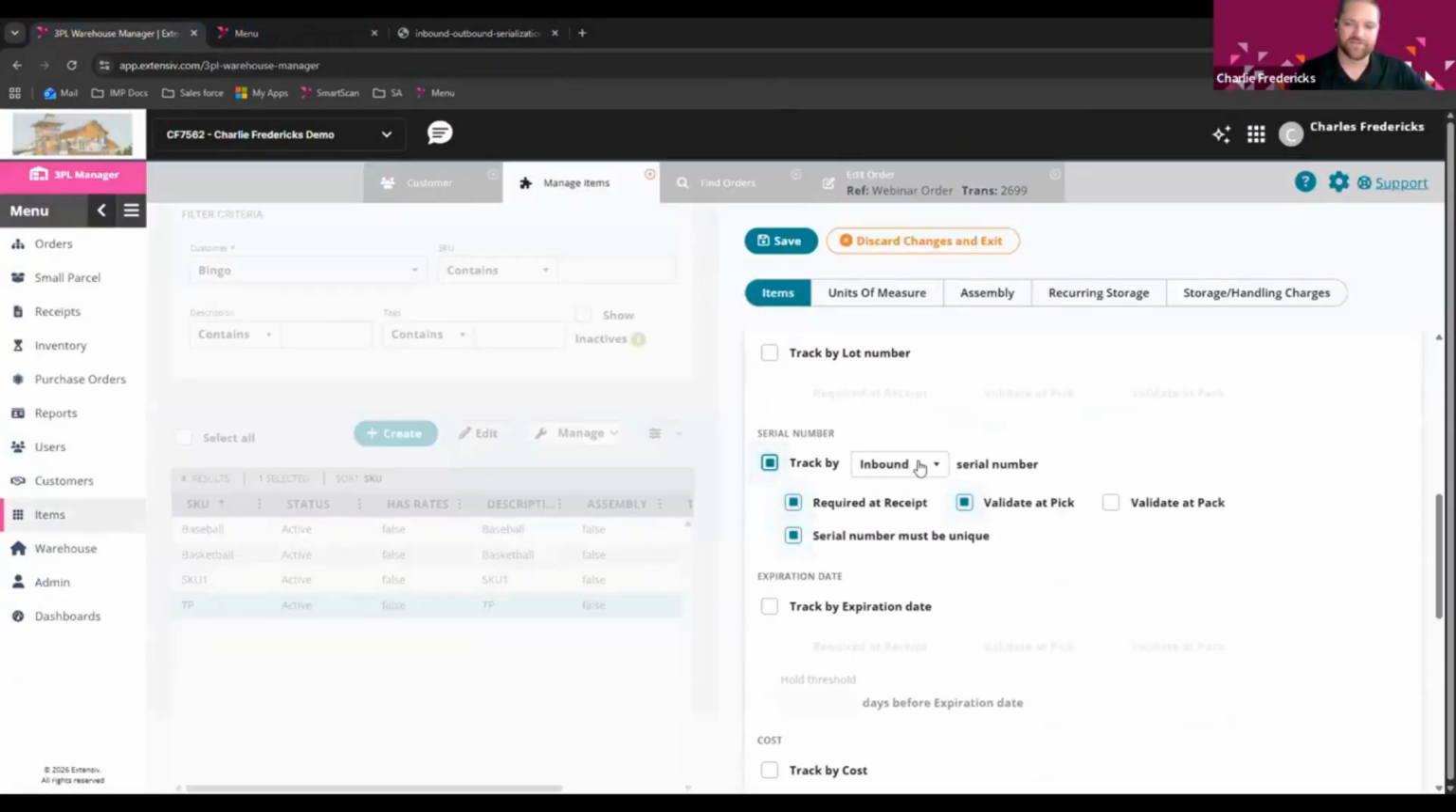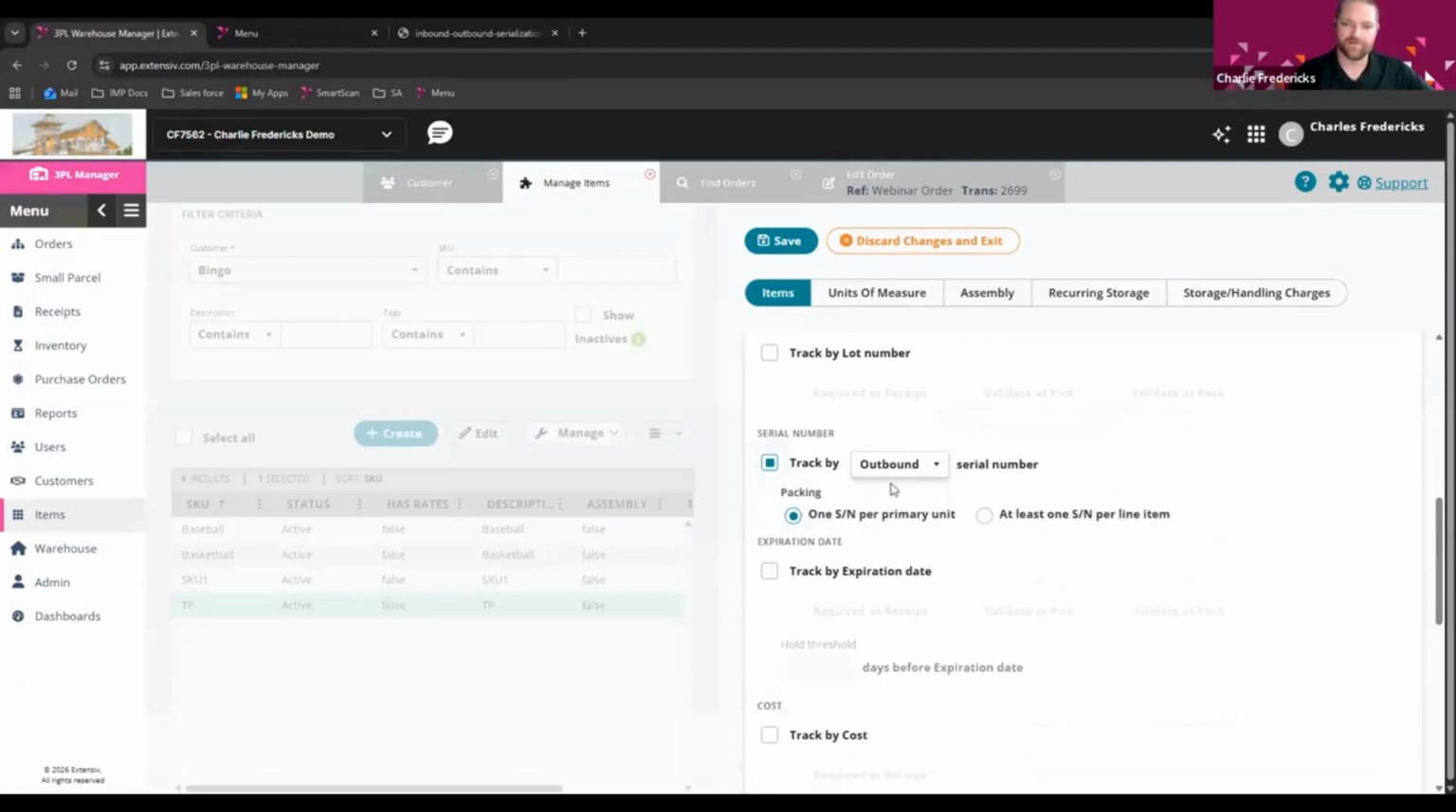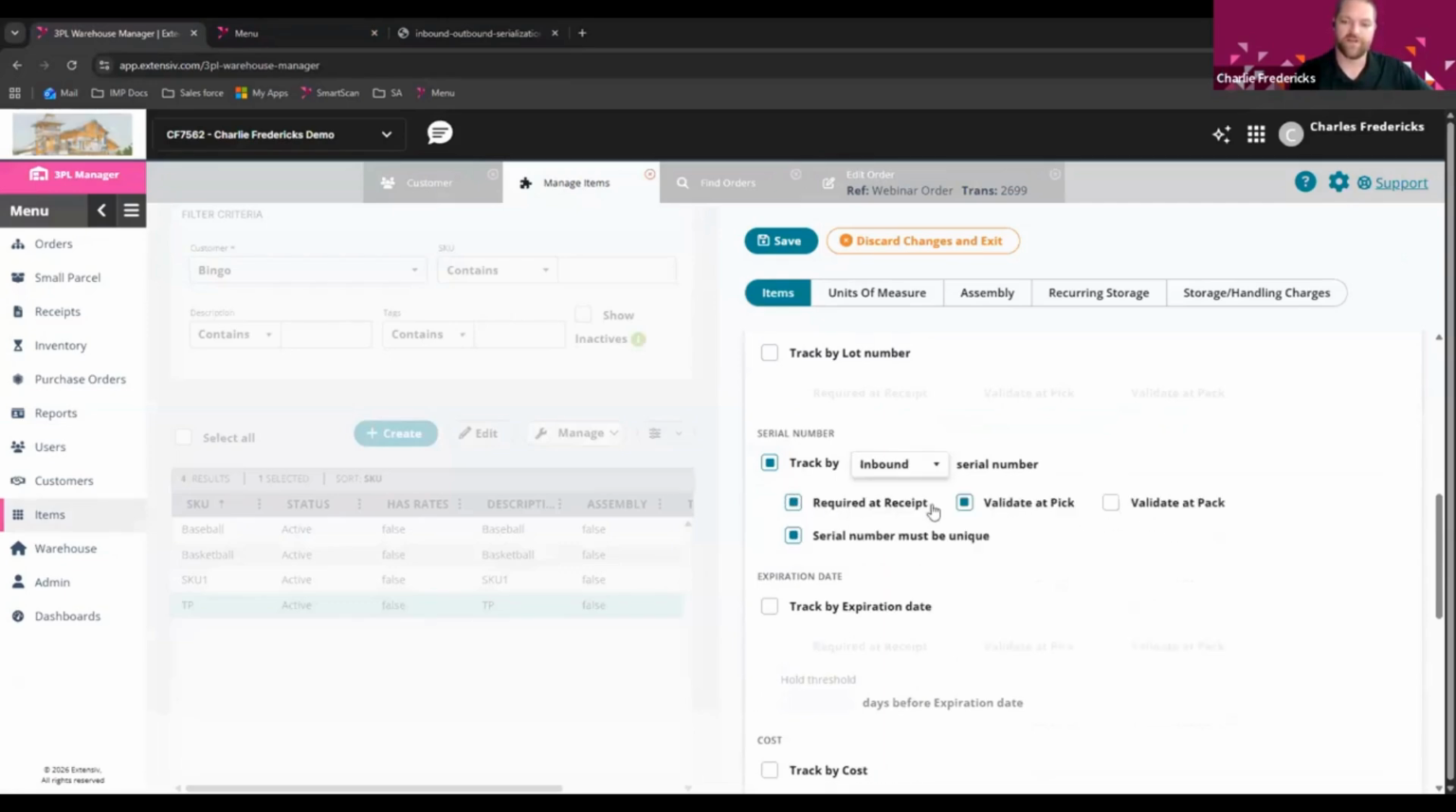What that looks like is, first, you turning it on. So let's go over outbound. If you just do outbound, you have those two options: either one serial number per primary unit or at least one serial number per line item. Whereas on inbound, you have multiple options to either make it unique, required, validate at pick, validate at pack, one or the other, both. You have all those options here.